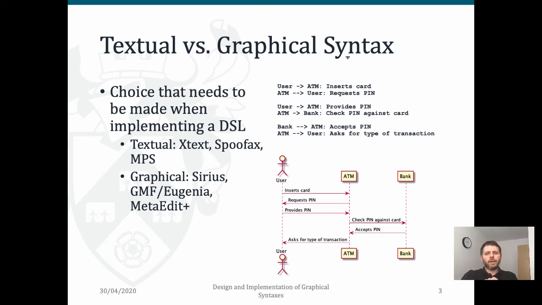So one of the very first steps after defining the metamodel of a domain-specific language is to design the form of the tools that modelers will be provided with in order to be able to create models that conform to our language. And there we are presented mainly with two options. We could either go for a textual syntax or a graphical syntax.